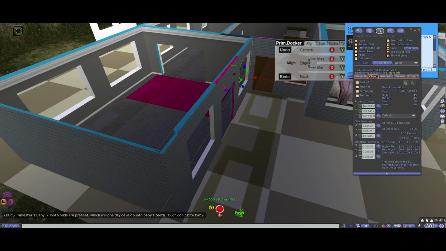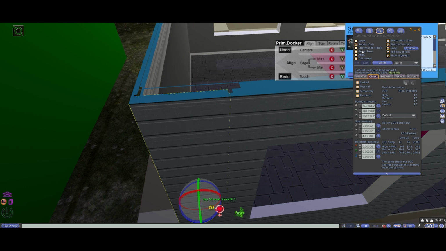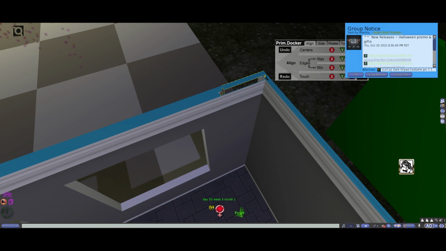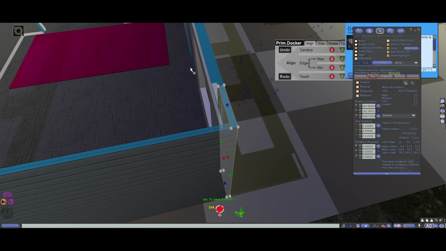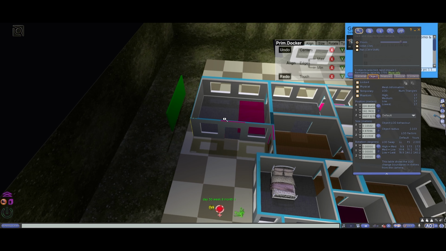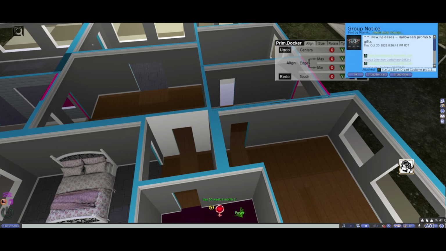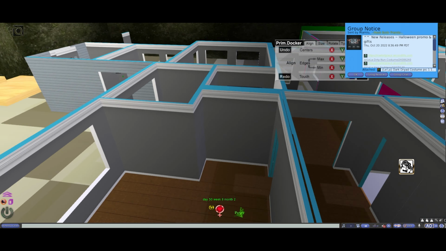Just trying to fix this area first. Copy. Paste. And bring this over. And there you go. So just don't look how I've done this. It looks really stupid, but it works. And at least I made a house that was mesh.